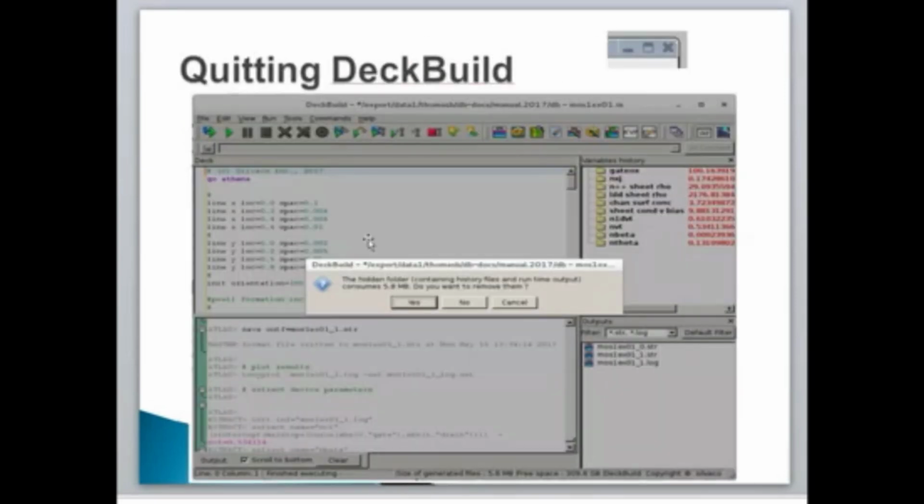In the next slide, quitting DeckBuild. Simple. You have to click on the File option in the top left hand corner. A certain number of files are automatically generated during a simulation run. These files are saved in a hidden folder in your current working directory. After the example MOS1 EX01 has been run, DeckBuild will ask you to confirm if these files will be kept or removed. To exit, you simply click on the File option and then click on the Exit option.